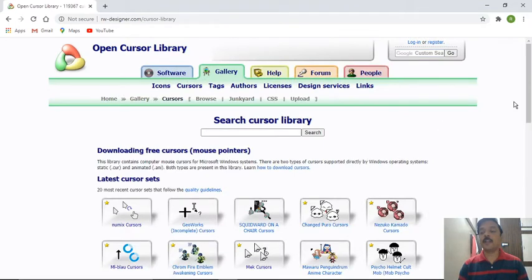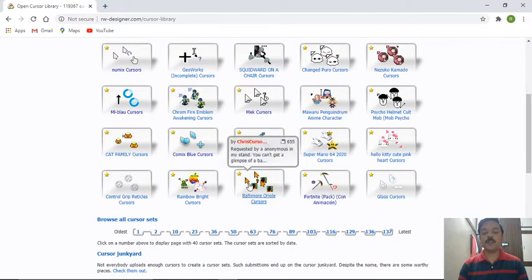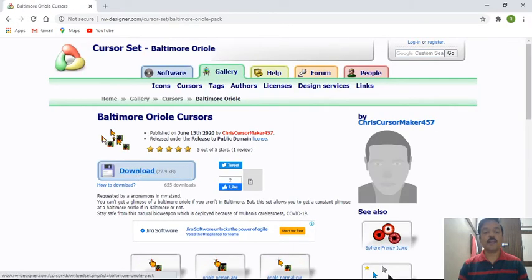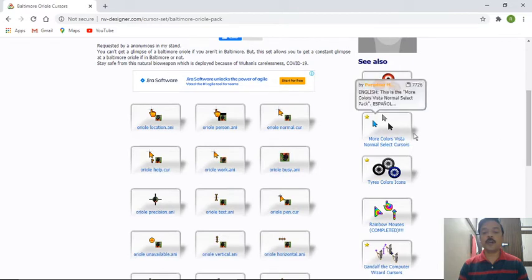So presently we have this many cursors available, and we can click on that. So this is the library available. From among this library, you can choose any cursor, whatever is needed by you. These are the cursors available, and you can download that cursor straight away. So these are examples of cursors available. As per your need, you can choose or download any cursor.